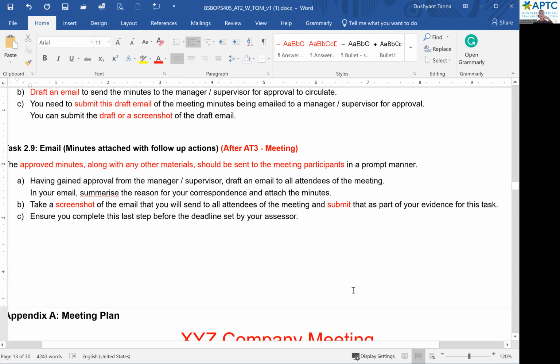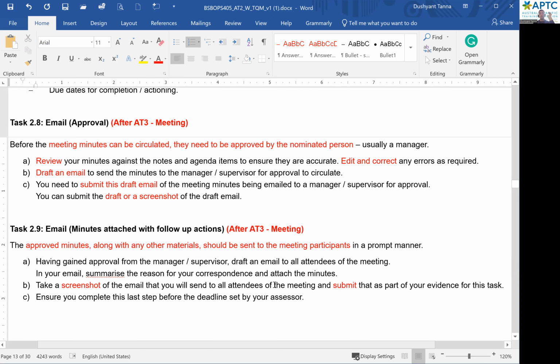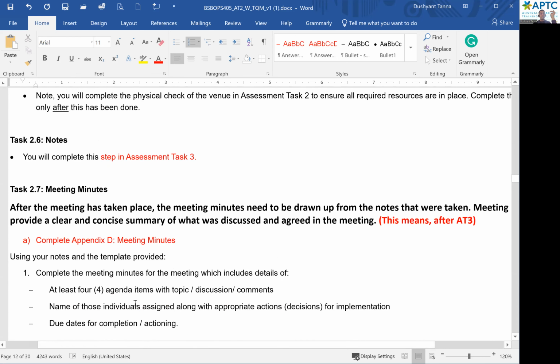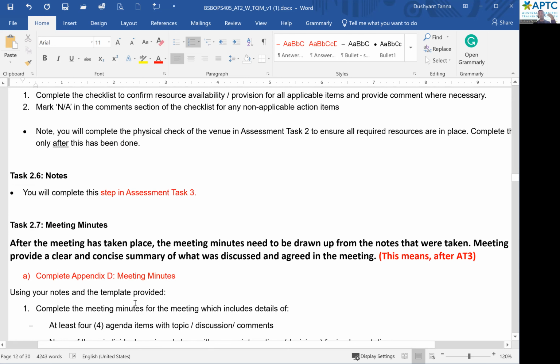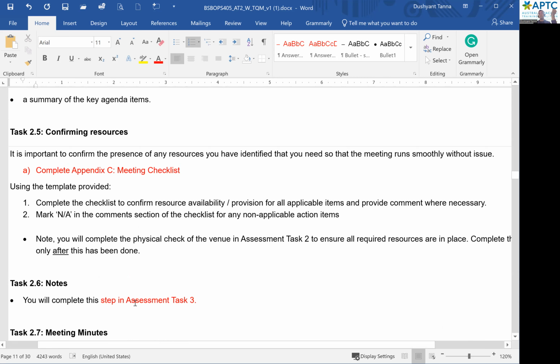Sounds good? It's lengthy, but not difficult. The sequence of it is easy to understand. So technically, 2.6, 2.7, 2.8, 2.9, anything from 2.6 onwards will not happen until you complete AT3, right?